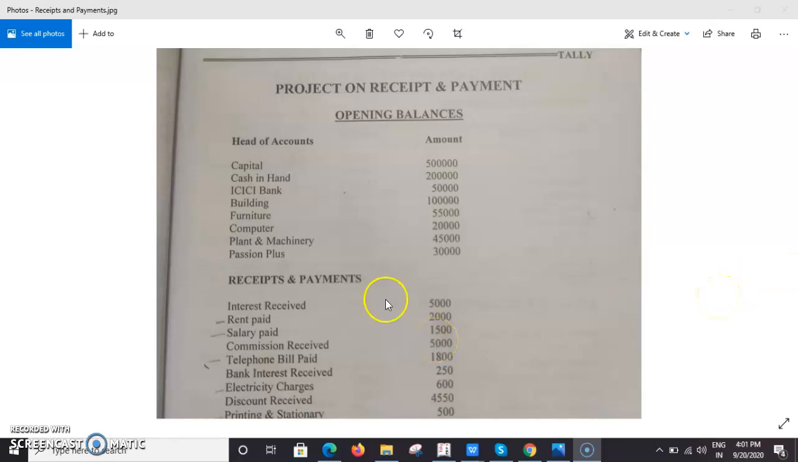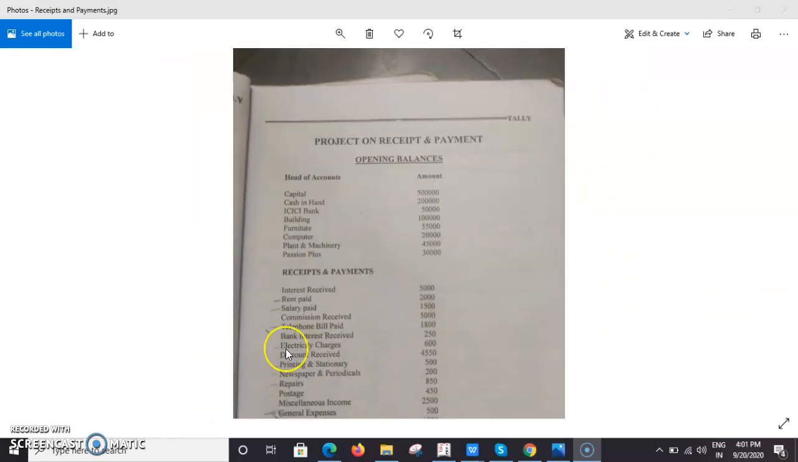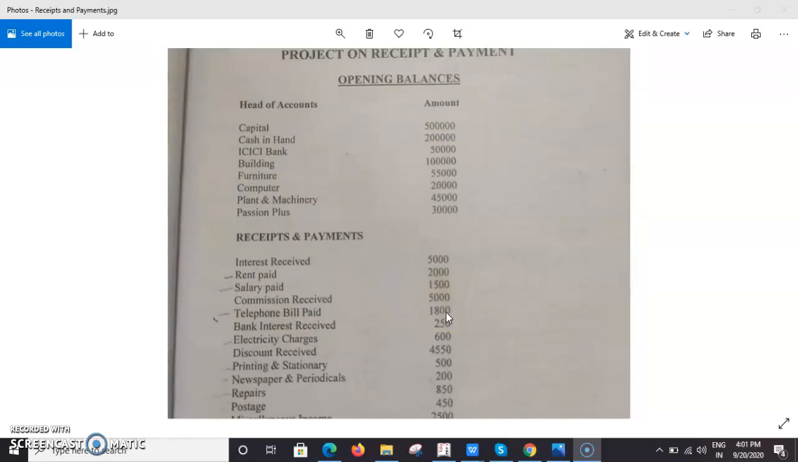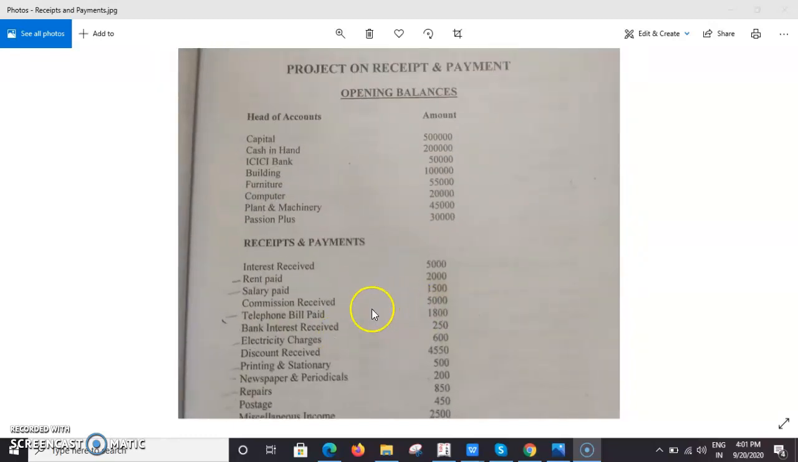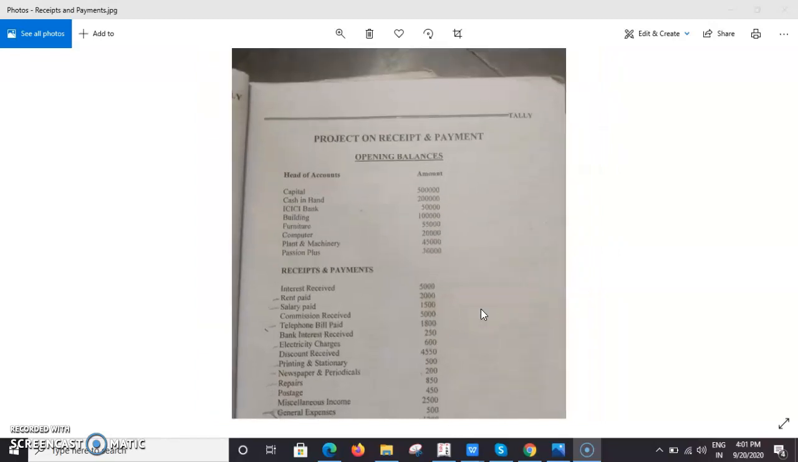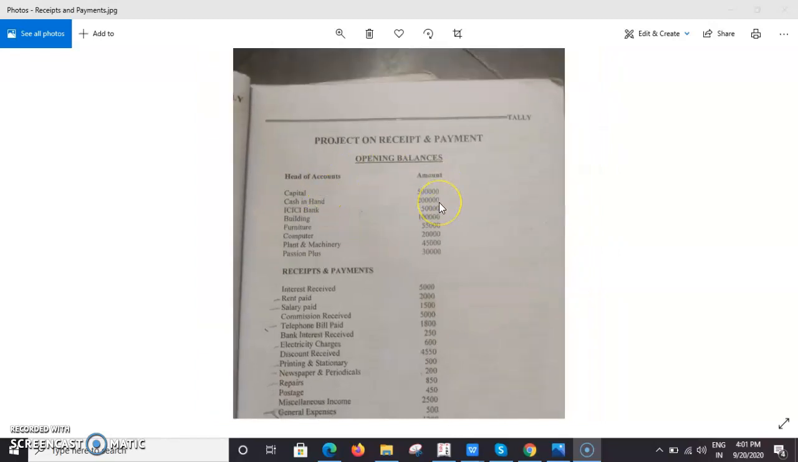Interest received. Below that he has given some ledgers: interest received, which is a receipt; rent paid, payment; salary paid, also payment; commission received, that is a receipt. So first I have to create all these ledgers, then I have to enter the voucher entry. Now we will see one by one. First, opening balances. All these opening balances I have to create.